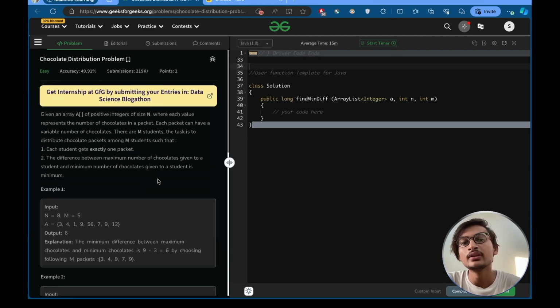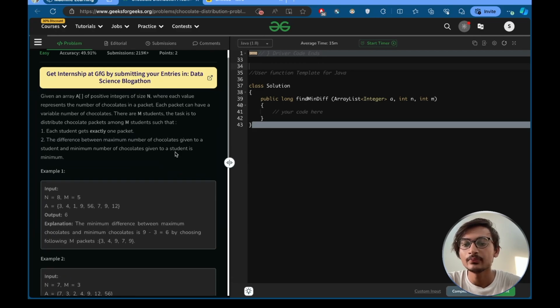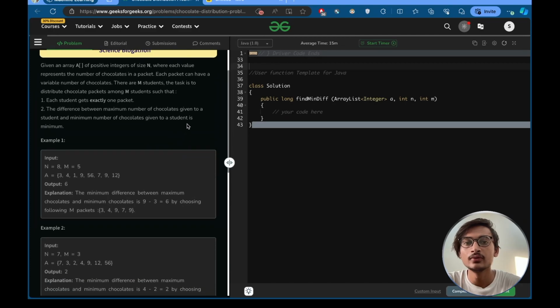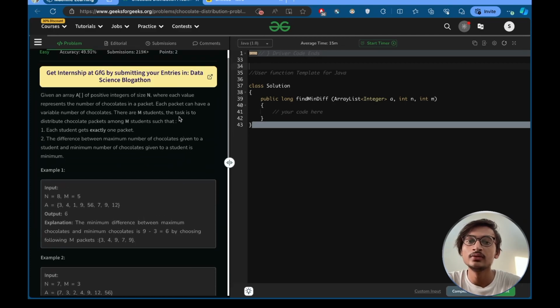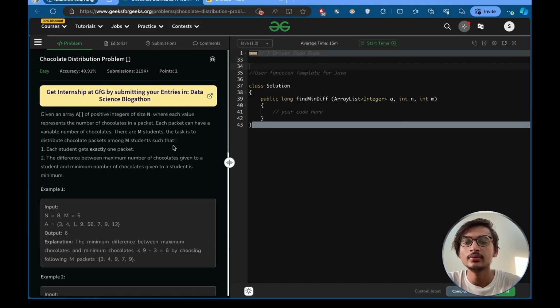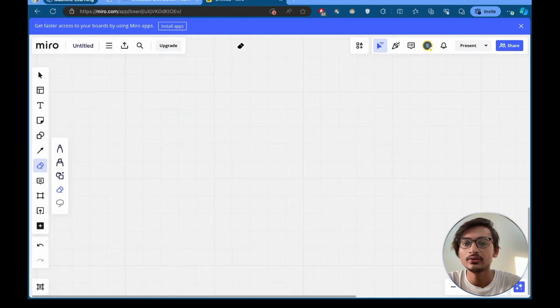The brute force method to solve this question would be the recursive method, and that will be very time consuming, which we don't want. We will be solving this question using an efficient approach, in which we solve it in a single traversal. So let's see what we will be doing.